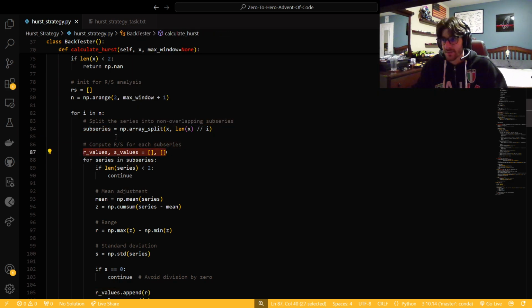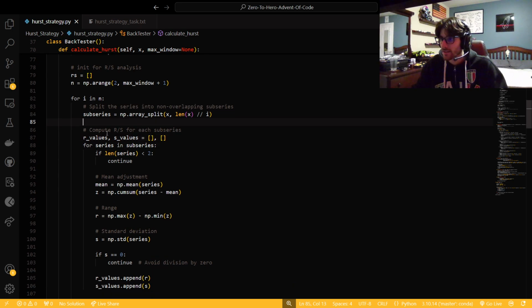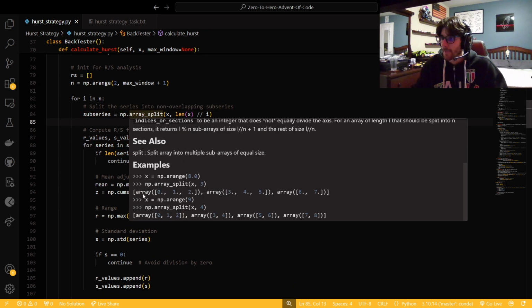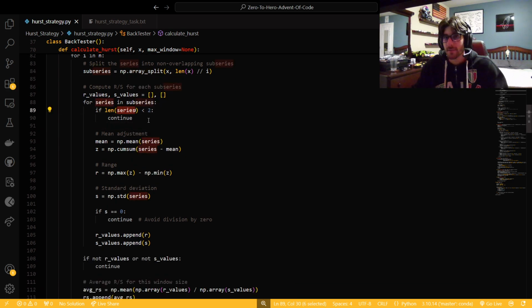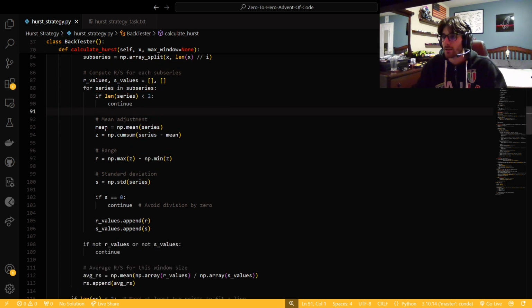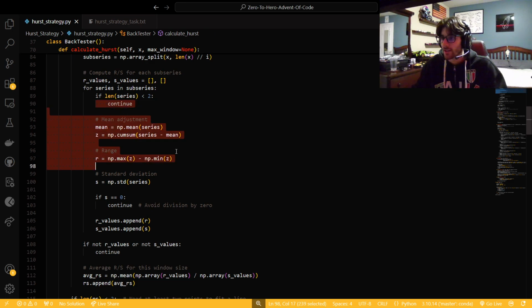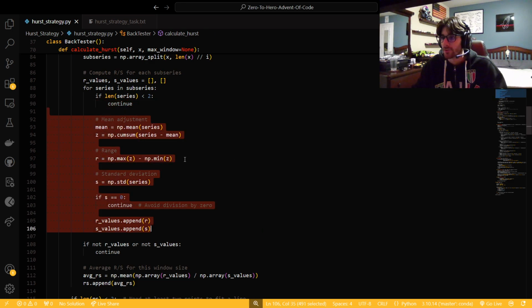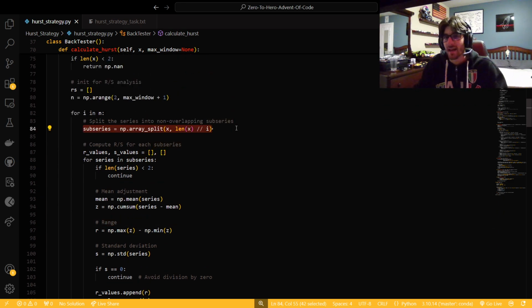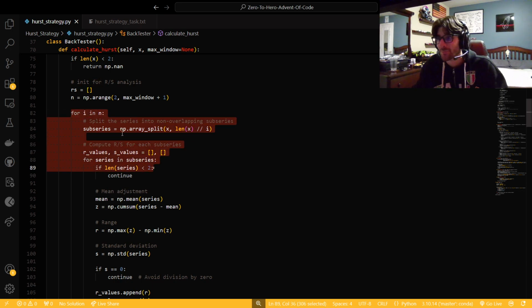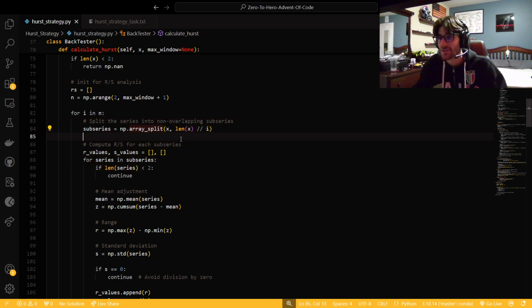So now r values and s values are just going to be empty lists. So now for every series in the subseries, because remember it returns multiple arrays in an array, we can do stuff. It has to be bigger than 2, so that way we can make a line. And then we can start to calculate what we need for the Hurst exponent. The arithmetic is really simple. It's just the fact that you have to do this that makes it a lot harder. It makes it a little bit more difficult to understand.